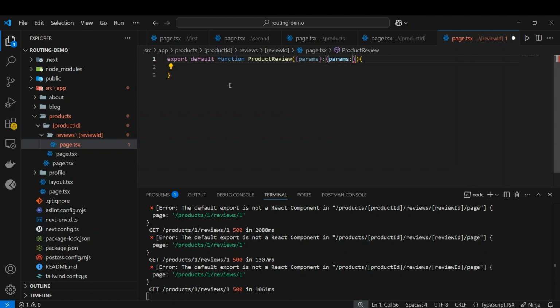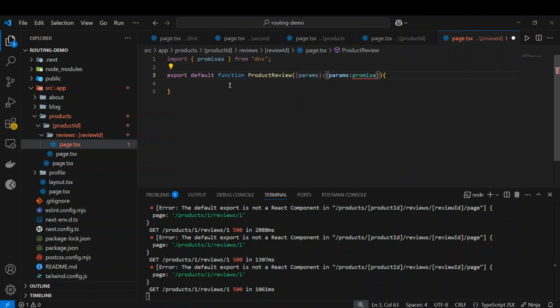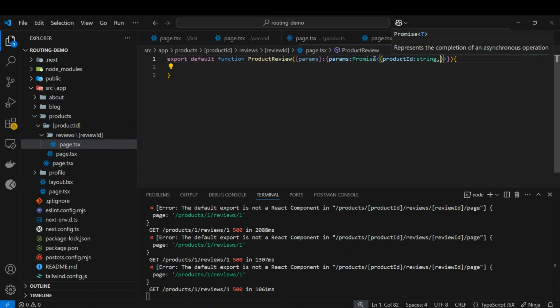So we write Promise, not promises, we only need Promise, and inside it will resolve like an object. The Promise will have a capital P. We type productId, because we need to get two IDs, one for the product ID and another for the review ID, and both are of type string. Okay.